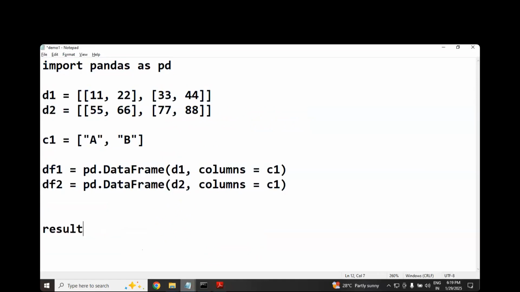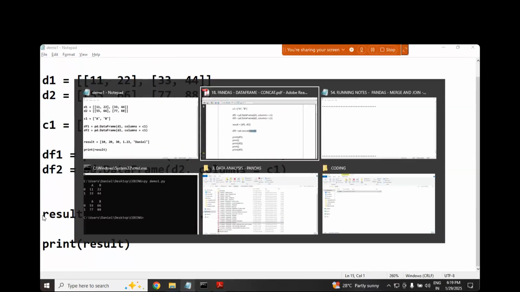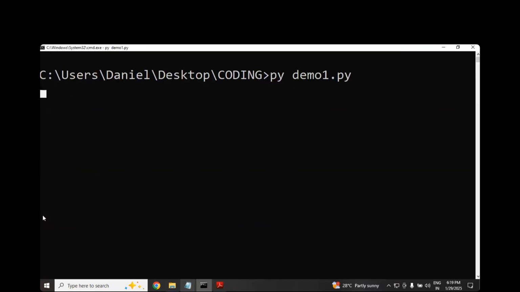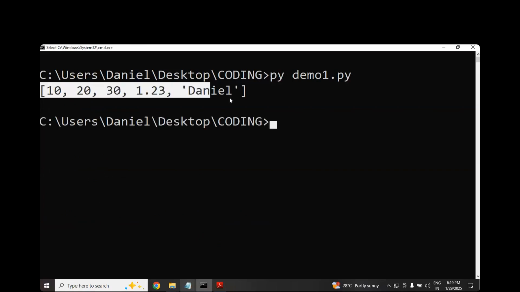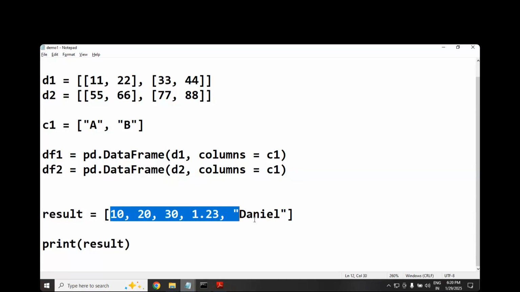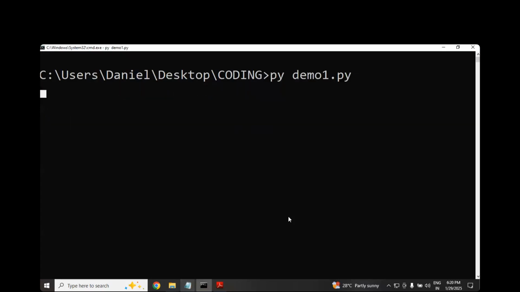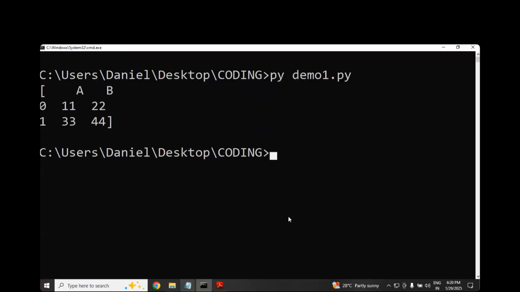Result equals list of 10, 20, 30 and even 1.23. I have created a list data structure. Look at my screen. Very good. This one is a normal list. Daniel, inside a list, can I store a data frame? Yes, sir, you can store it. Let us see. Quite interesting, it stores it. Such a powerful structure, wow.